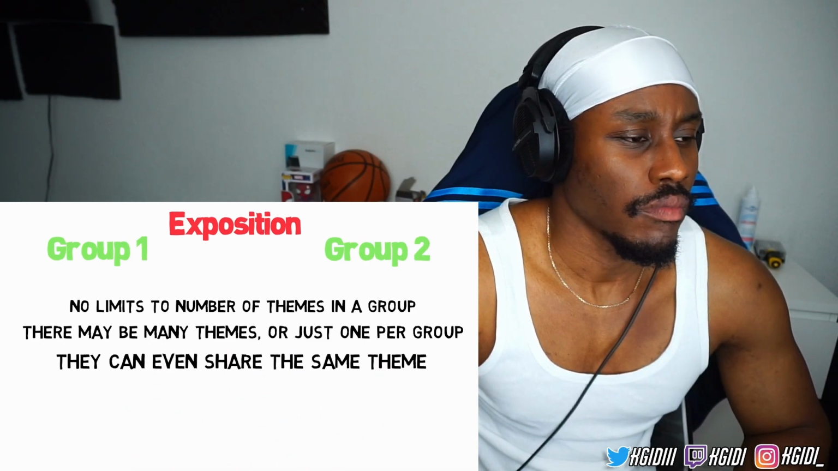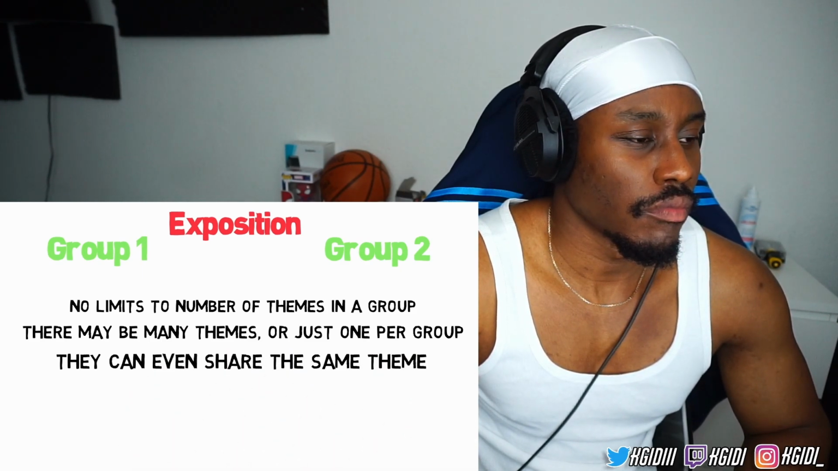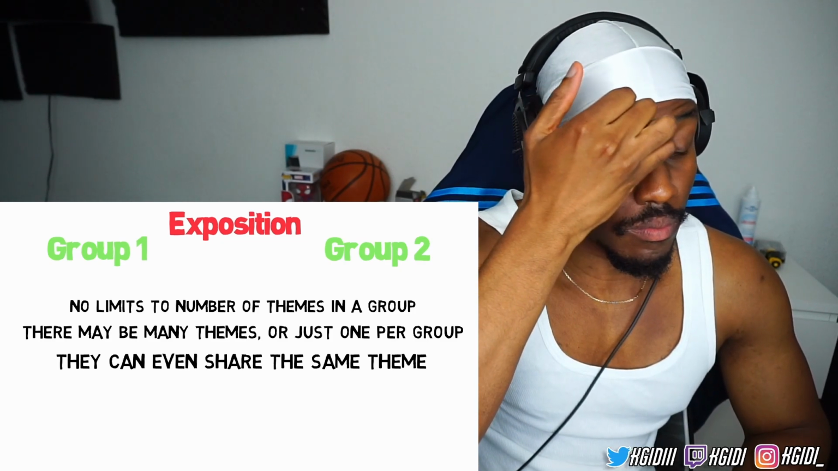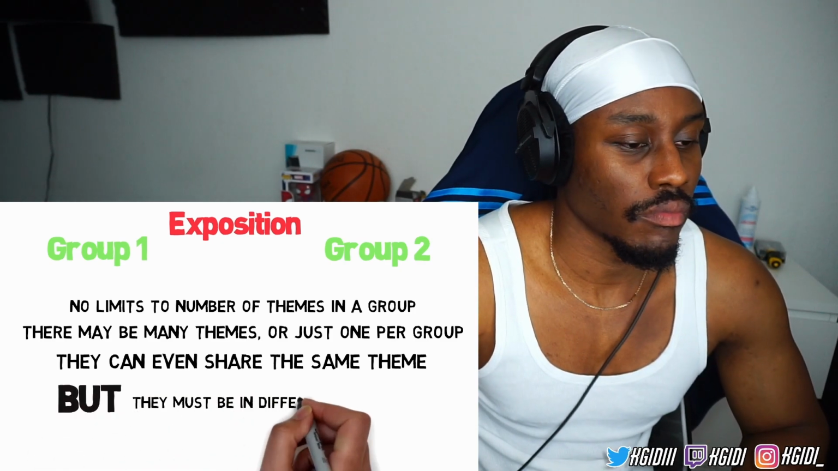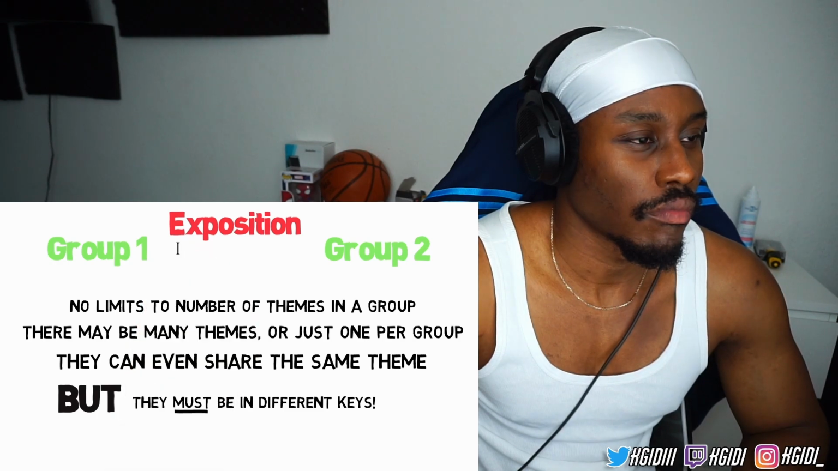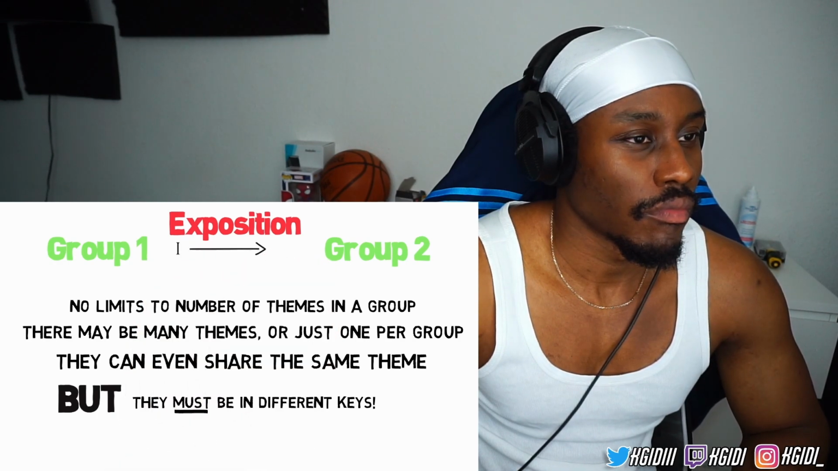Haydn often uses exactly the same theme in his first and second group, though that's in the very early stages of sonata form. But the thing that always divides them is their key. The first group will always be in the home tonic, while the second group will always be in a contrasting key. Typically, if the first group was in a major key, the second group will be in the dominant key.